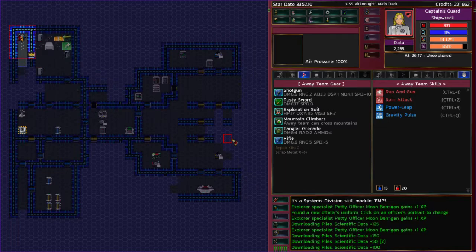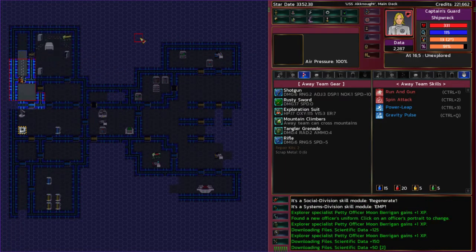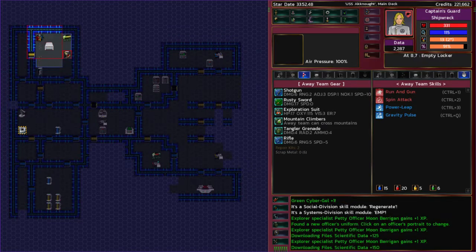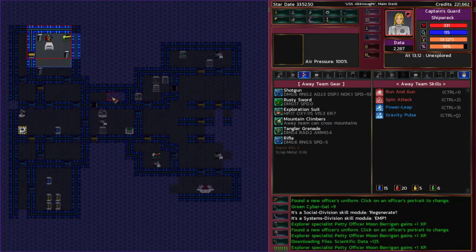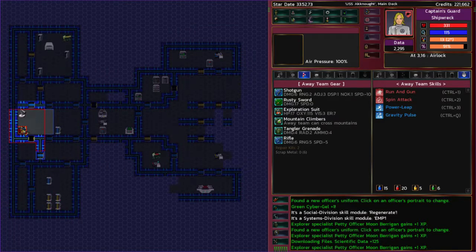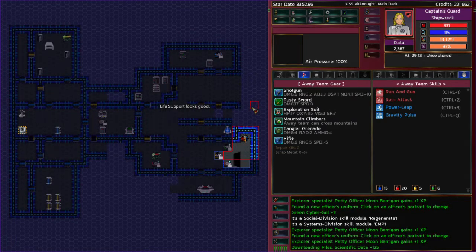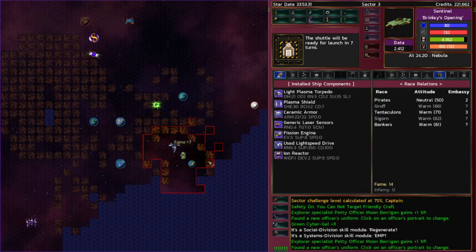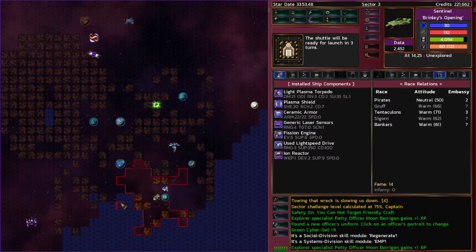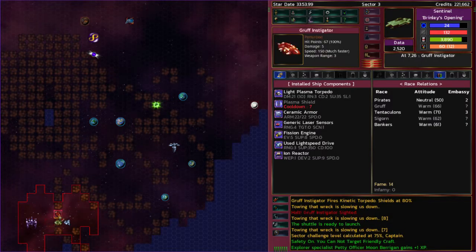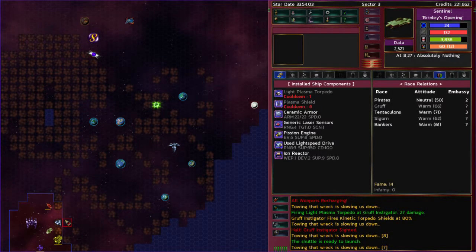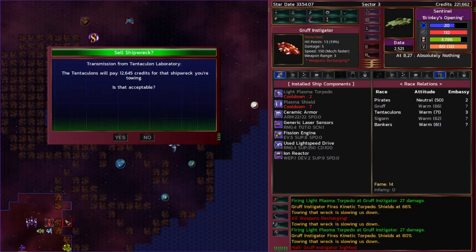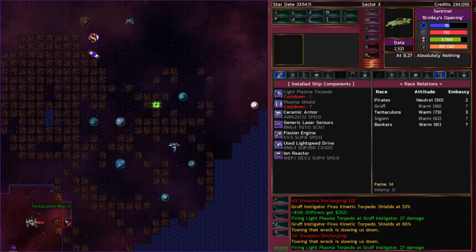Damn. Auto explore kind of rocks sometimes. Hey, get that skill. I was just complimenting you, you stupid auto explorer. Why did you ignore the obvious treasure? All right, tow it to a station. So let's go to the Tentaculon. You just stop. Okay, there you go.